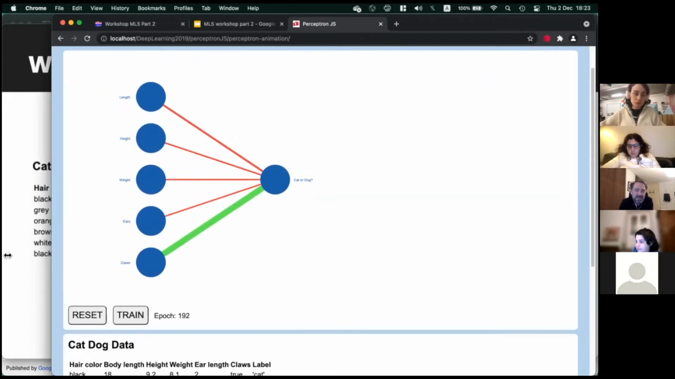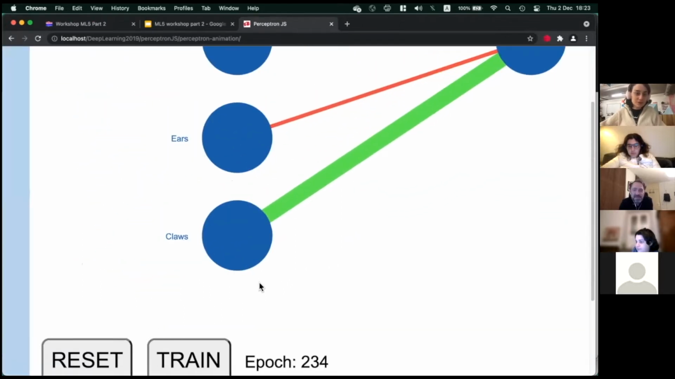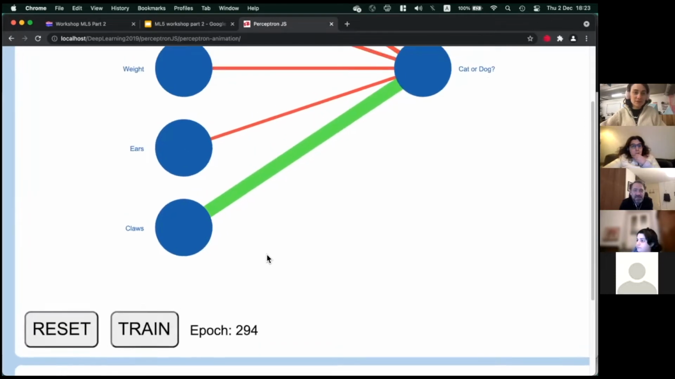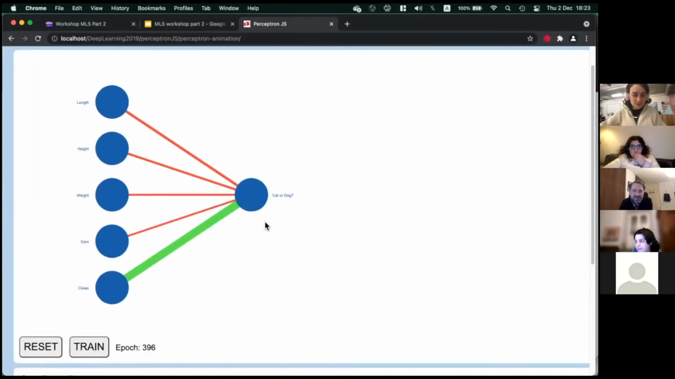The text is a bit small. I don't know if you can read this. Can you read the green part? This is readable for you guys? Do you see something happening?